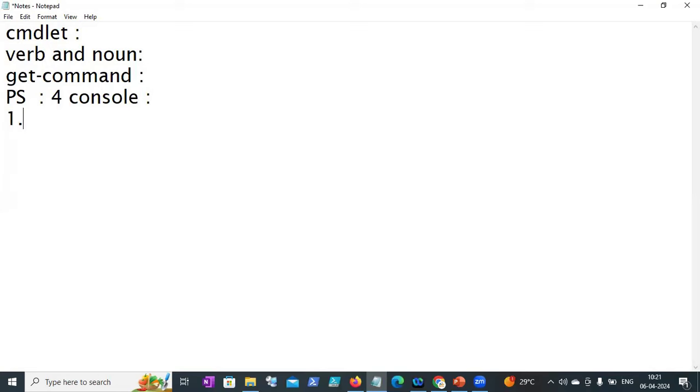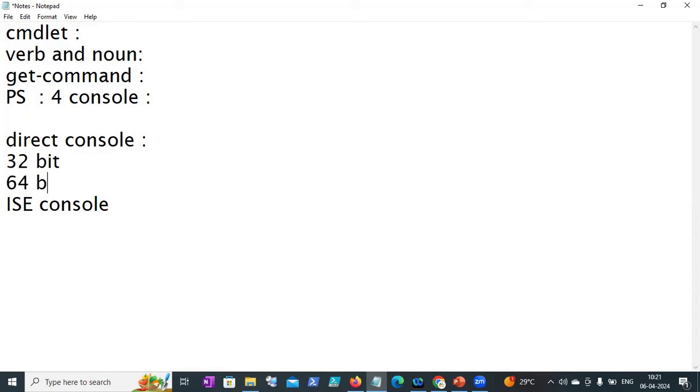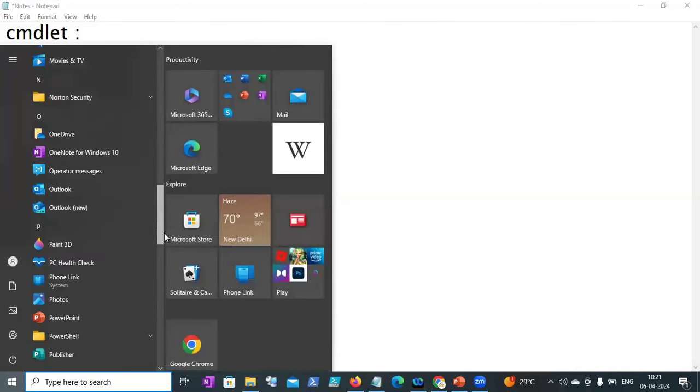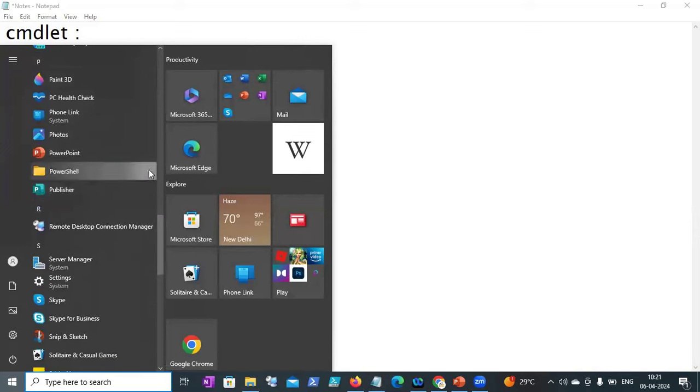Number one, it is divided into two: the direct console and the ISE console. In the direct console, you have two types of console, which are called 32-bit and 64-bit. And the same thing for ISE, 32-bit and 64-bit. Now, if you click on this, you will start. If you scroll down here, there is a folder called PowerShell. And you see this.